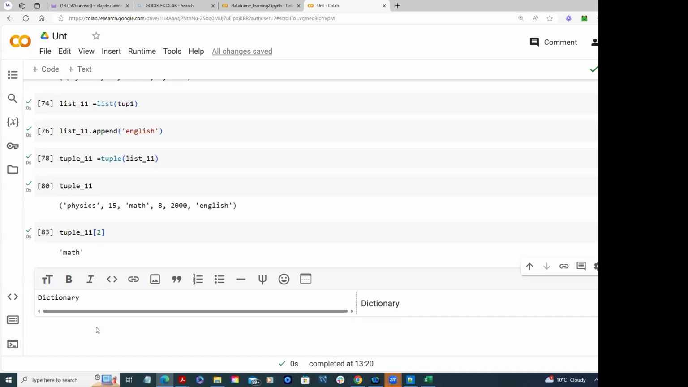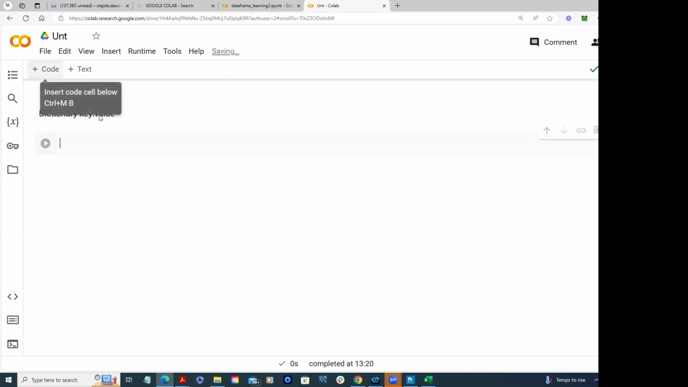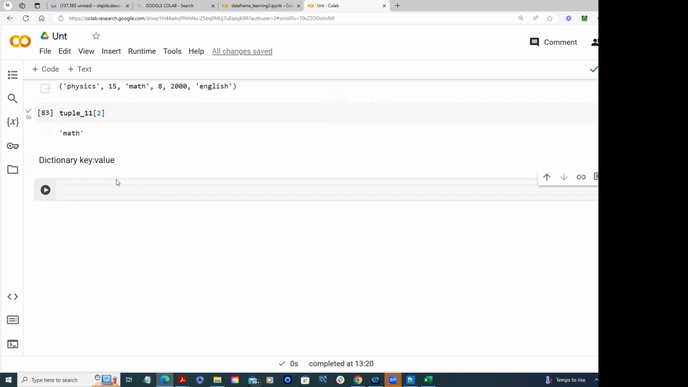So let's go back here. We have dictionary. In terms of key and value, key in the way I explain is like you're talking about the column, and the value is the content, what we have within the file itself, the data. So let's go to the next one. I will give an example of how it appears when it comes to key and value.